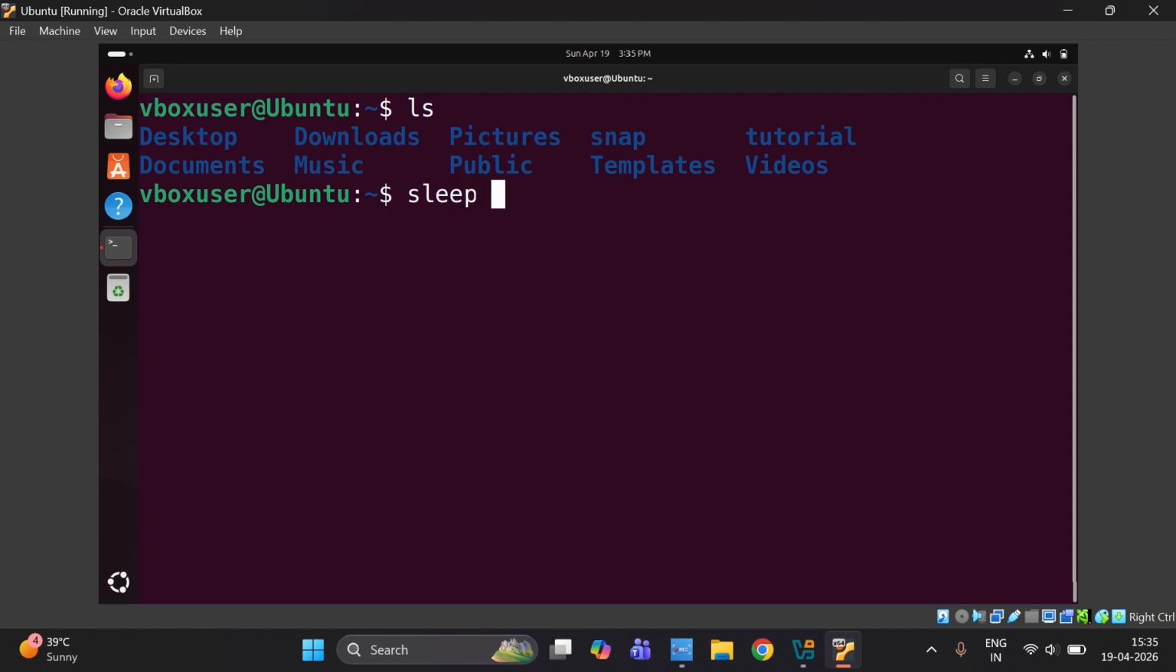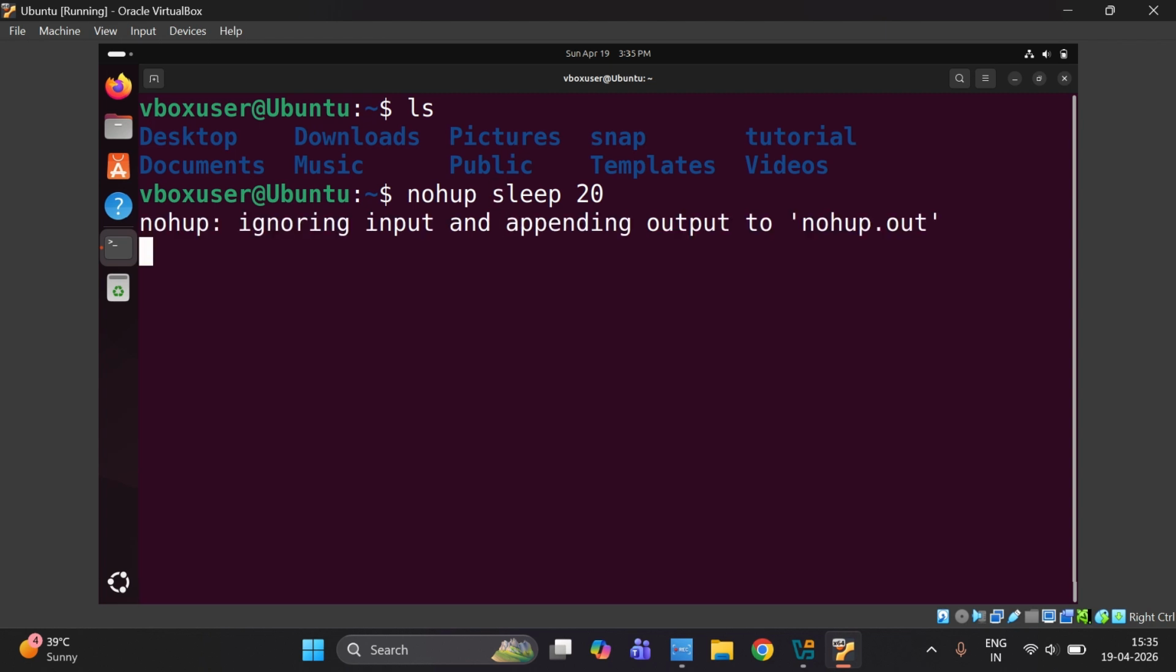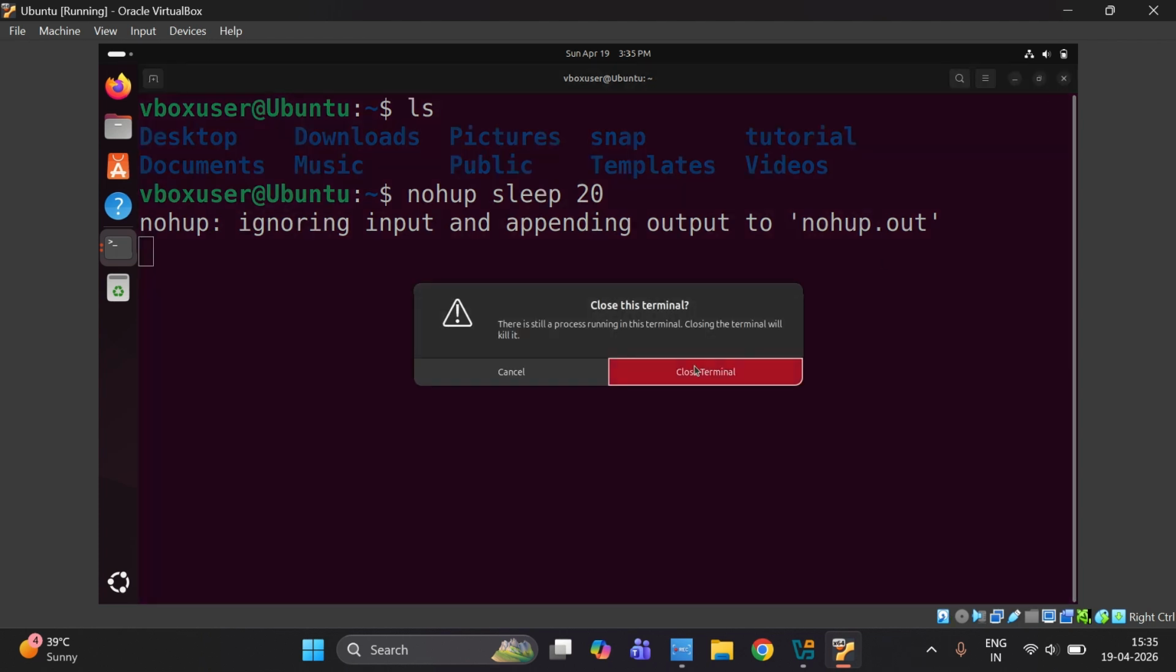So if I execute sleep 20, before that I need to mention nohup. So even after my terminal gets closed, I will be able to see the result in my output file. Let me press enter. Now you can see that whatever output it generates, it will append in nohup.out. Let's say I close this terminal first. So let me close the terminal.